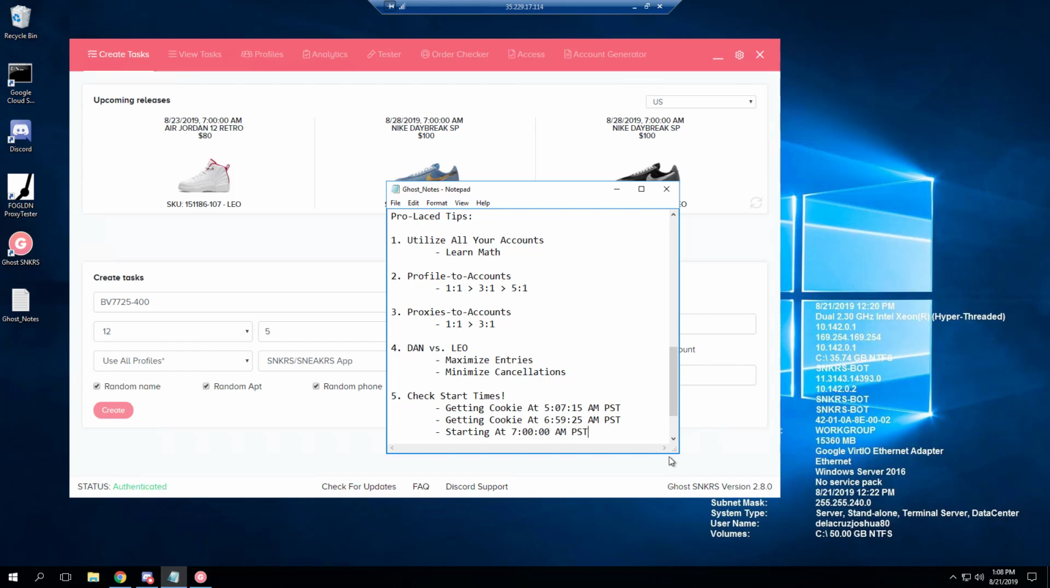This is what you want to see, boys. This is what the last status is before the actual drop time. It is starting at 7 a.m. PST. Once you reach this, your task is ready to go. It got the cookie. It's locked and loaded, and boom, you're set. You can walk away and go to sleep. Hopefully there's no errors and you come back with some W's.